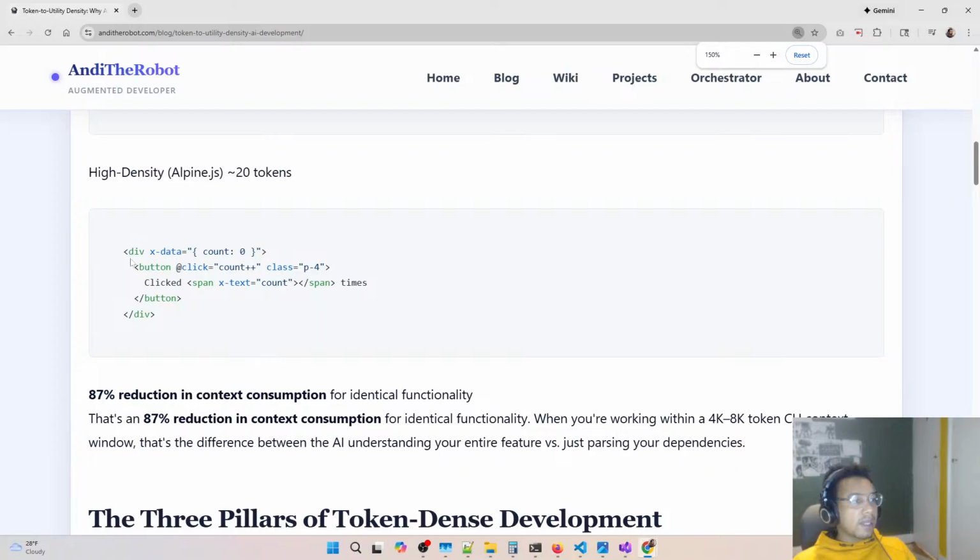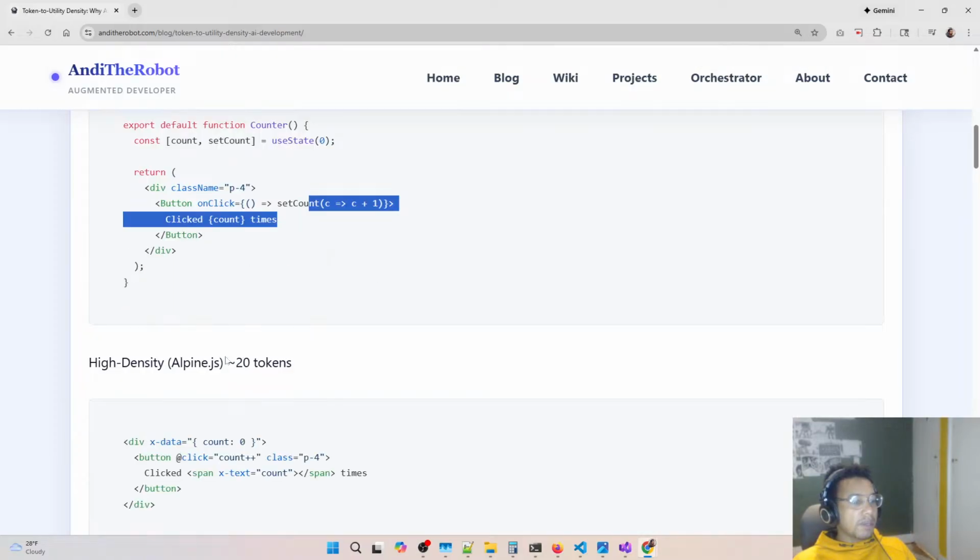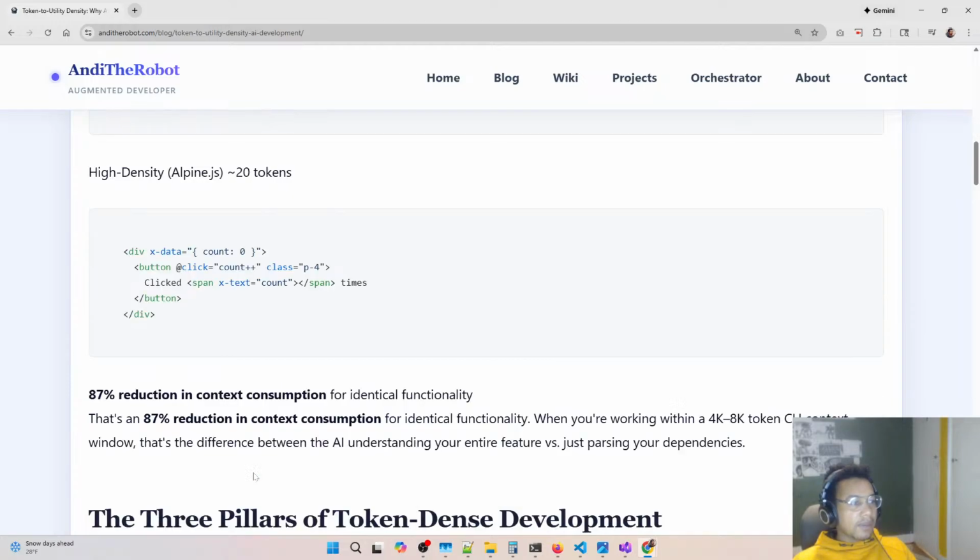Now, let's look at alpine.js. It's about the same, but it's kind of like button. We assign a value. We're using kind of like HTML attributes, and we are assigning a function click, and we have this shorthand click, and it increased the text count.